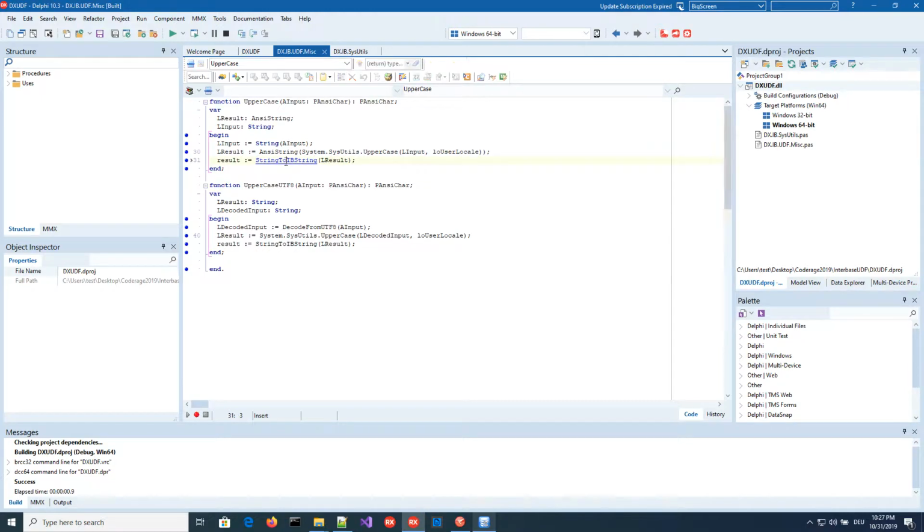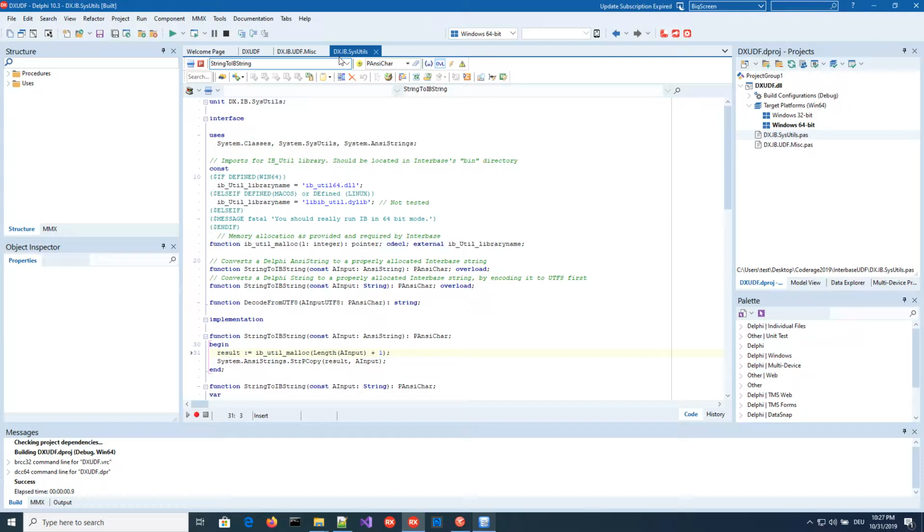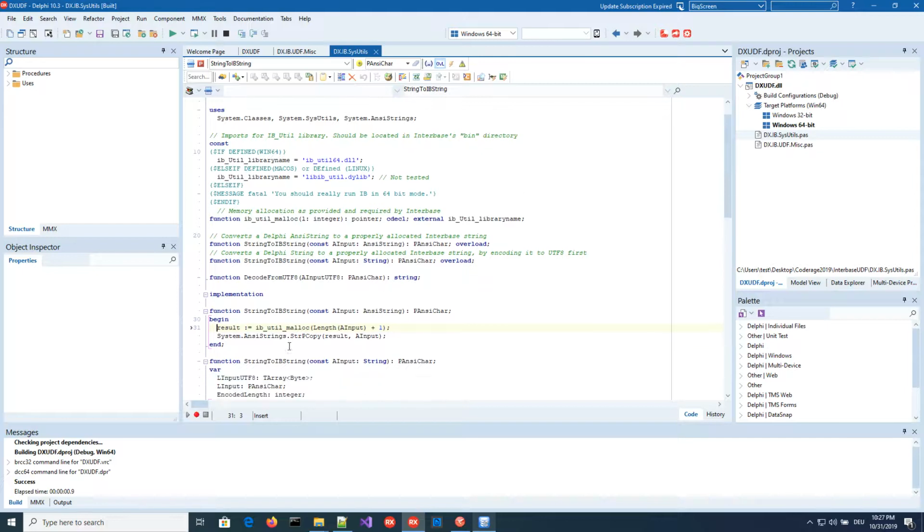And string to interbase, that's something that I wrote. I put that into DX Interbase sysutils. And there is some magic code. So this is the function. It basically allocates memory. So it takes the length of the input, which is an ANSI string, and adds 1. We need the closing 0. It's a P ANSI char, it needs a closing 0, so we need 1 byte more.